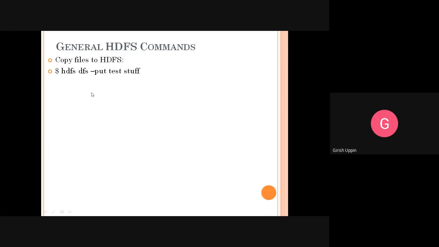Put will put the local file system file into the HDFS. hdfs dfs -put. This local file is copied onto the HDFS file system under the stuff folder.